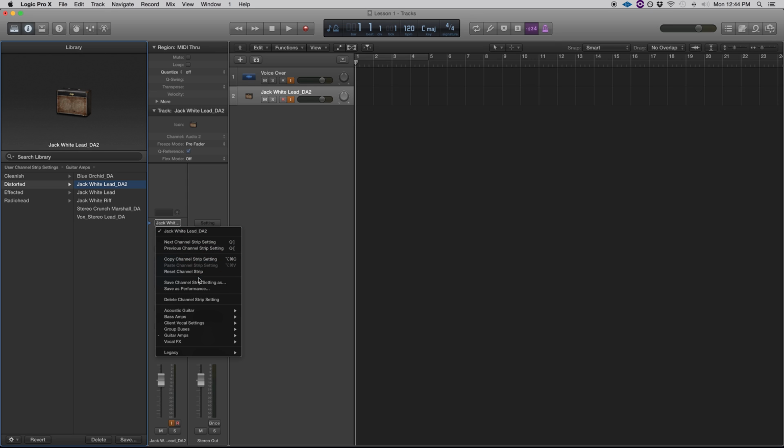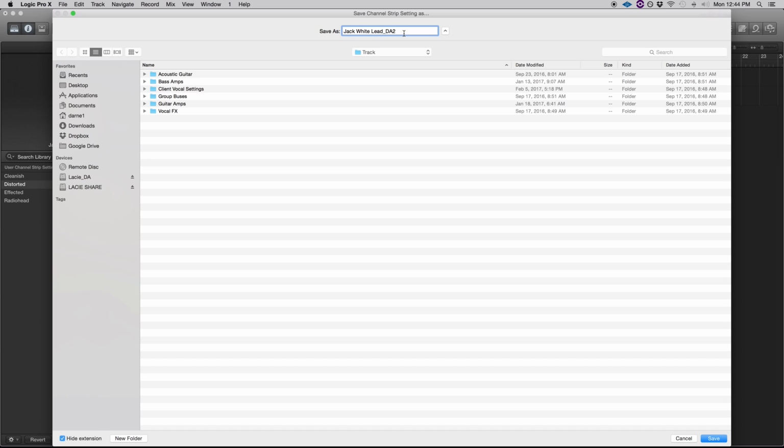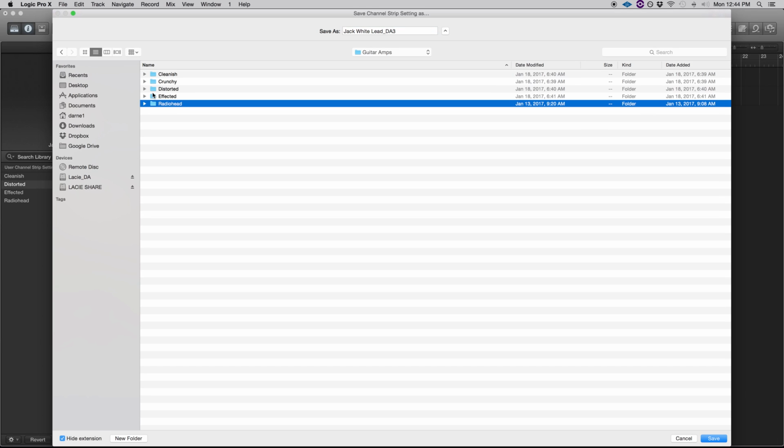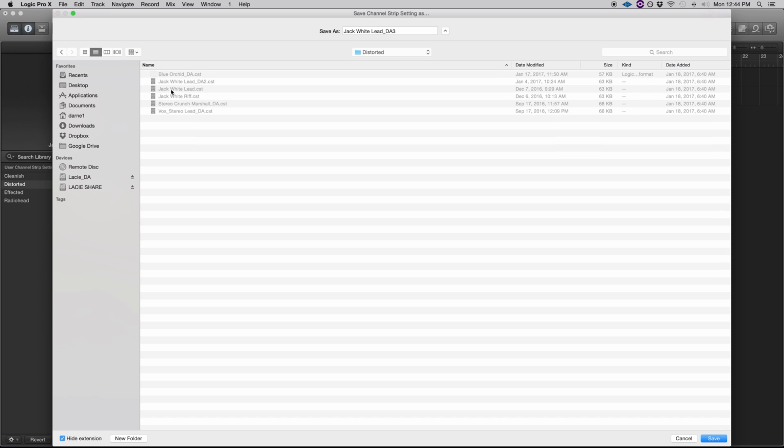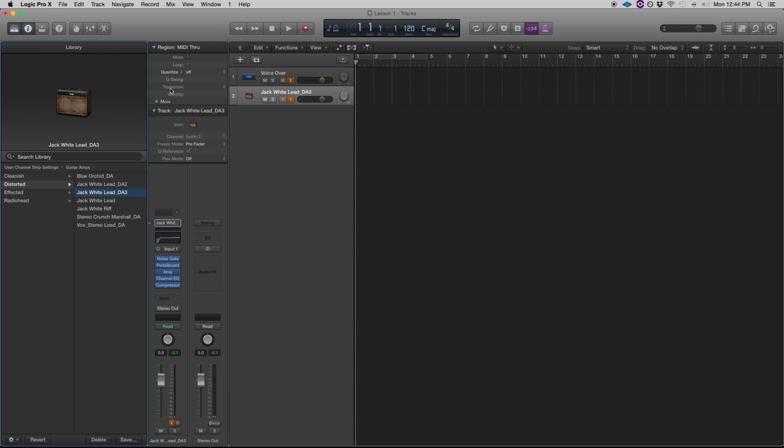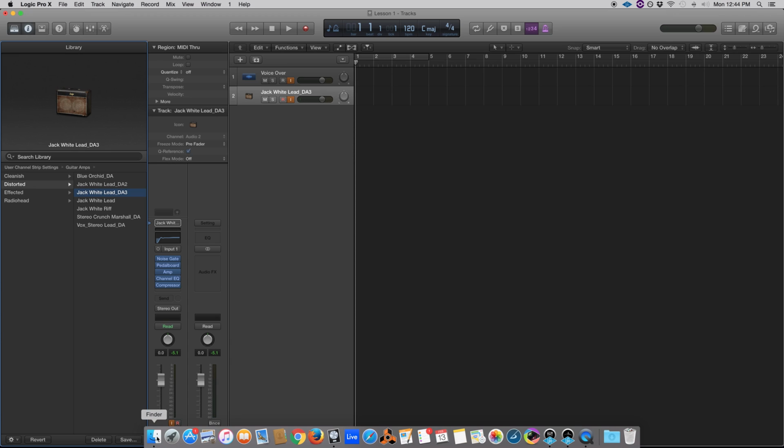So I can do save channel strip setting as, and let's call this something else. We'll call it number 3. And we want to make sure we put it in the right file path here. So we have guitar amps, and this is going to be under distorted. And now it's saved.